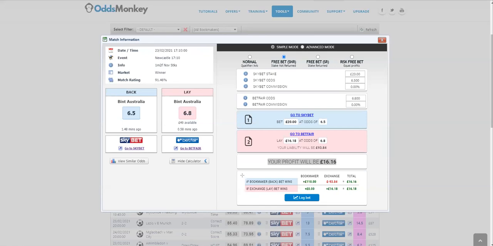So down at the bottom, we backed Bint Australia at Sky Bet with our £20 free bet. If the horse wins the race, then at the bookmaker, we make a profit of £110. So that's quite simply £20 times 6.5 is £130. Remember, we don't get the stake returned. It's SNR, stake not returned. So we take the £20 off. Therefore, we've got £110 of profit. So £110 profit at the bookmaker.